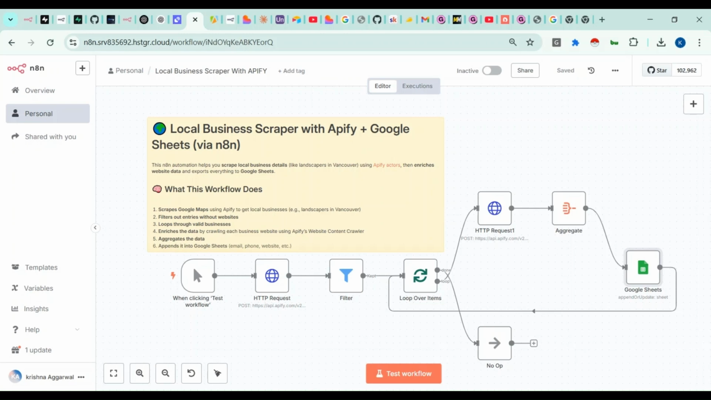Hello guys, today in this video we are going to see a business scraper that you can make with the help of Apify and Google Sheets in n8n. So basically I covered Apify in my previous videos. So if you are not aware of Apify, please go ahead and check out those videos.